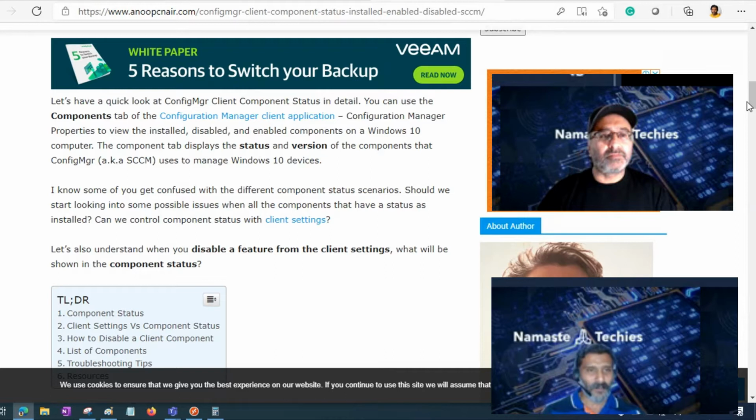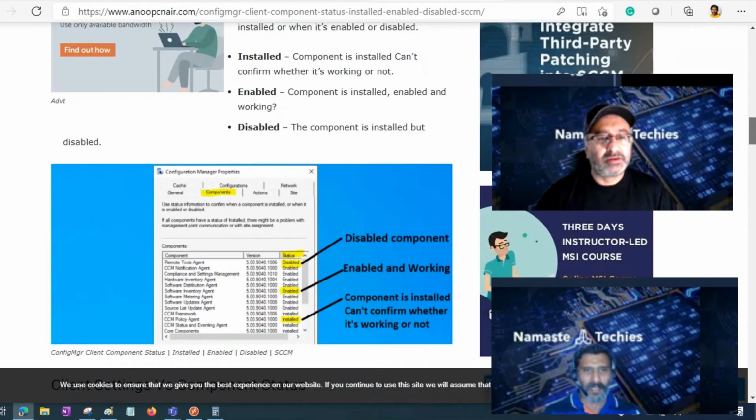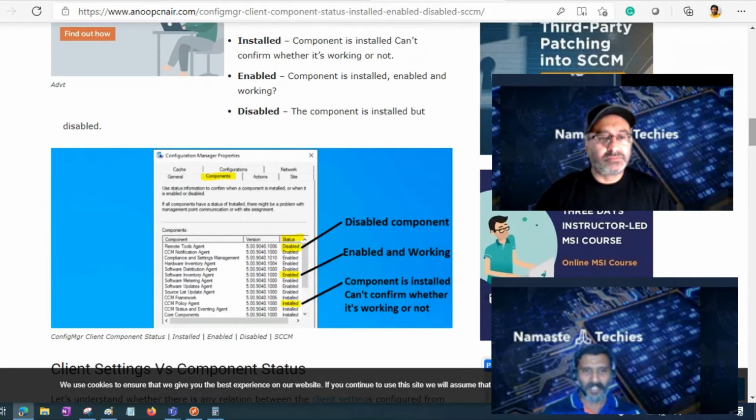Basically, this was the blog post Harjit was talking about. I mentioned the basic components of the configuration manager client, and what the three statuses are that are displayed for all these components. There are basically three statuses: disabled, enabled, and installed. What is the difference between these three?